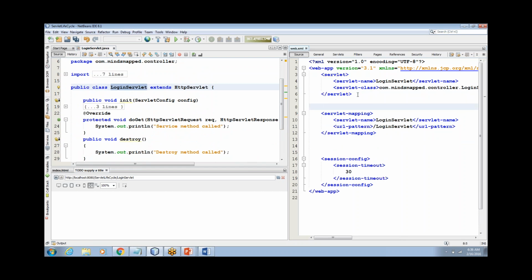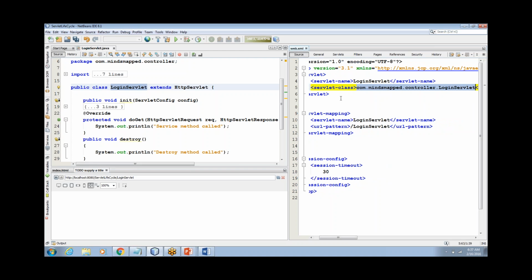So when the client is sending the request, first this URL pattern will be checked. It checks whether we have got a servlet with this URL pattern. If it finds it, then it will read the alias name, login servlet. Then it will go to the servlet tag and find this login servlet. Then from there, com.mindsmap.controller.LoginServlet, it comes to this class and executes the doGet or doPost method.